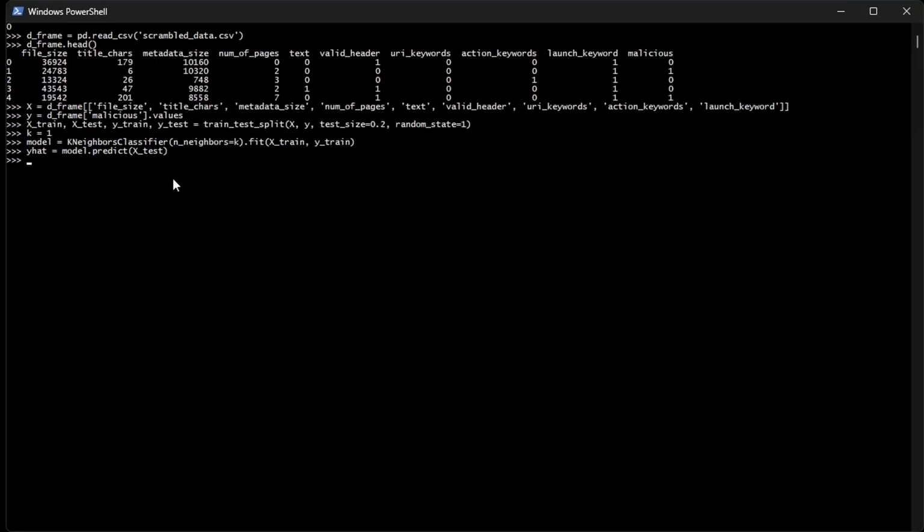First, let's see what the first few values of y-hat are and see what our model has predicted. To do that, I've called y-hat open bracket 0:5 close bracket, and this gives us the first 5 answers in y-hat. And so inside the array brackets, we have the values 0, 0, 0, 0, and 1. This means the first 4 predictions have labeled the file as not malicious, and the 5th prediction has labeled the file as malicious. So now let's see what our accuracy level is in terms of how much we can trust these values.